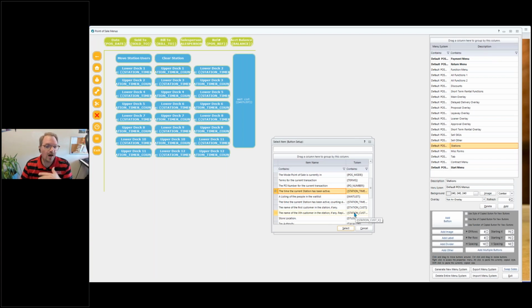If we look at that particular tag itself, it's station underscore cust underscore X. So if you want that to be the second person, it'd be station underscore cust underscore 2, 3 for the third, 4 for the fourth.